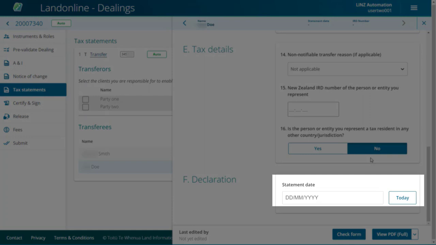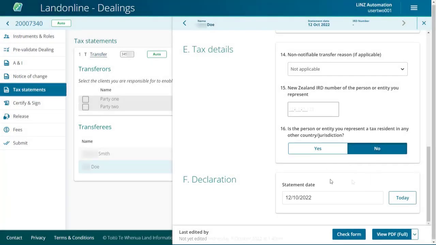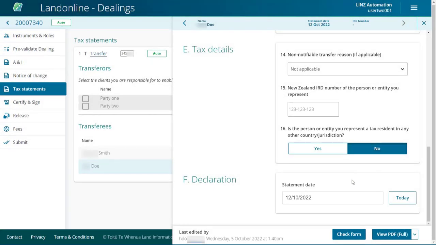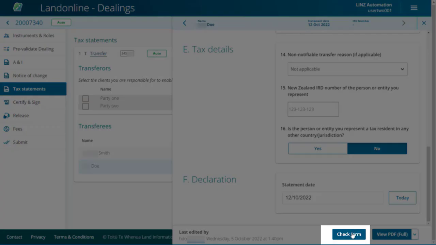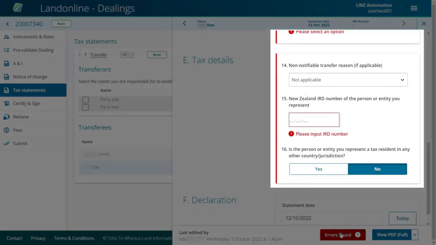When you reach section F, Declaration, enter the statement date. You can either use the date picker or type in the date, or select the Today button to quickly add today's date. Once you have completed the form for a client, you can click the Check Form button. This is not mandatory, but it is a helpful tool to check, for example, that the form is complete before sending it. If the form fails the validation, the form will highlight the errors.